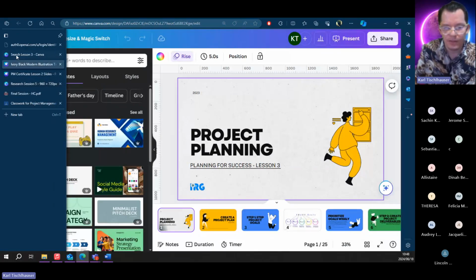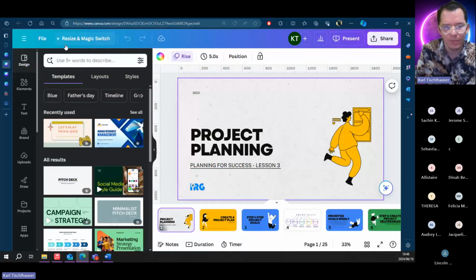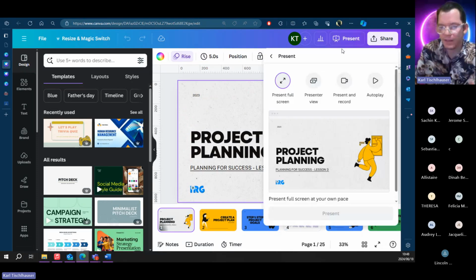Let me see. Where is it? Yeah, this is lesson 3. It's not labeled properly. There's a problem. I must fix this because it's difficult to find if I've mislabeled it.